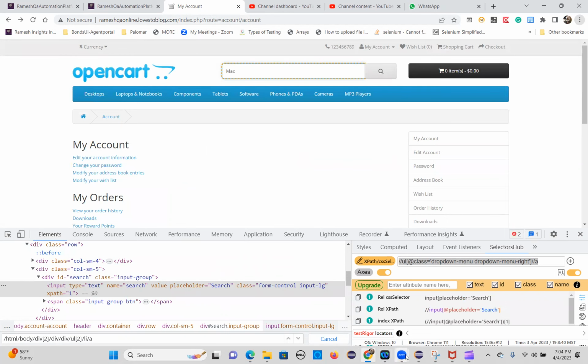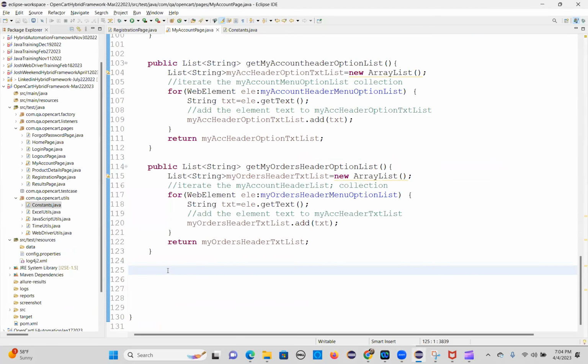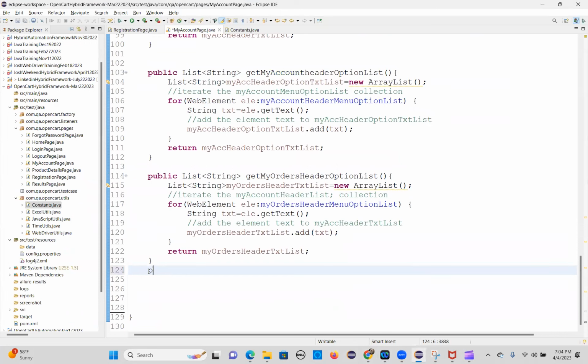So you can just write a function. Public, this method is going to return a results page. So do a product search. You have to give input for this, right? The product name as a string. So you give the product name.